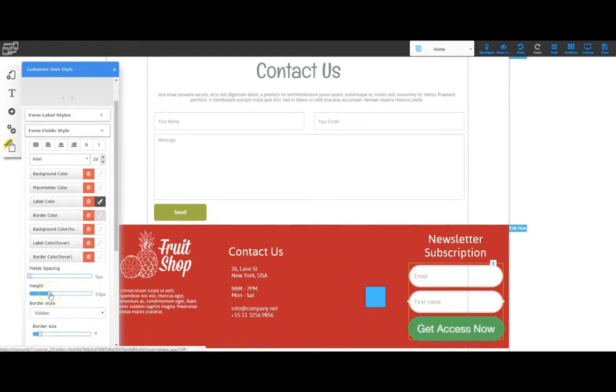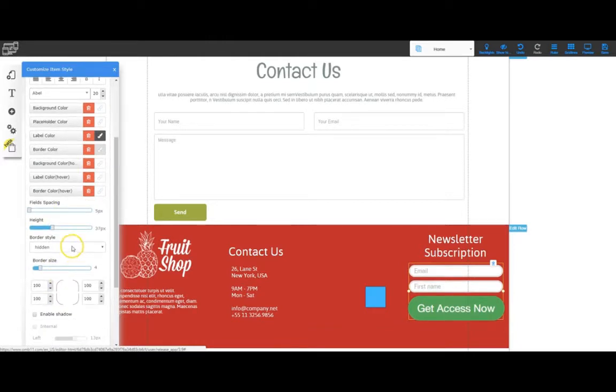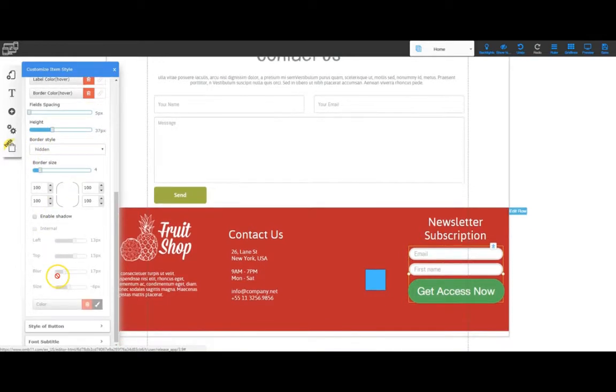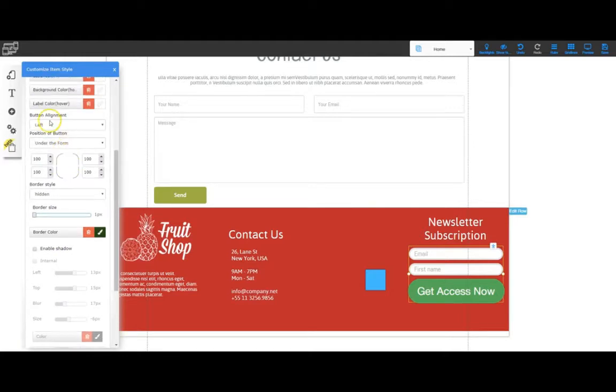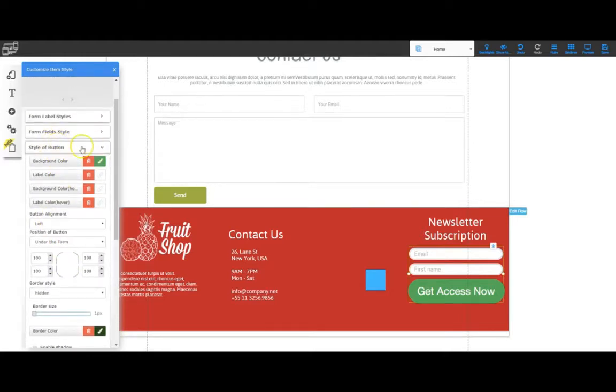Here's where we want to affect it, is the height. So I'm going to make it a little bit shorter, just like that. So make it smaller so it can fit in that size. I don't want to worry about any border, and the style of the button. So on the style of the button, let me get to the top. There's style of the button.